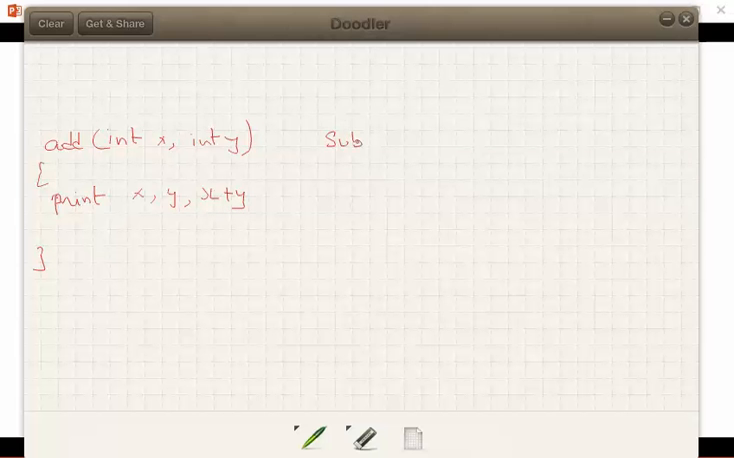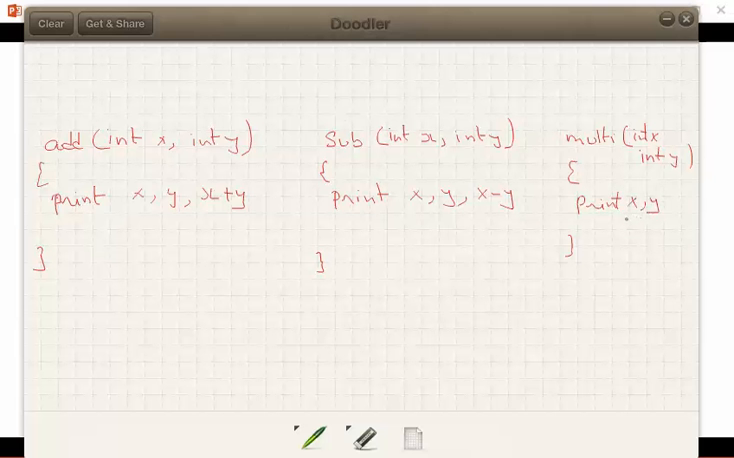Similarly, subtract, int x, int y. We did this in our assignment, right? So it prints x, y, x minus y. Similarly, multiply. Same thing. Int x, int y. It'll print x, y, x times y.